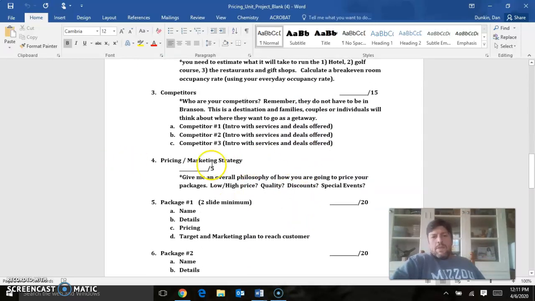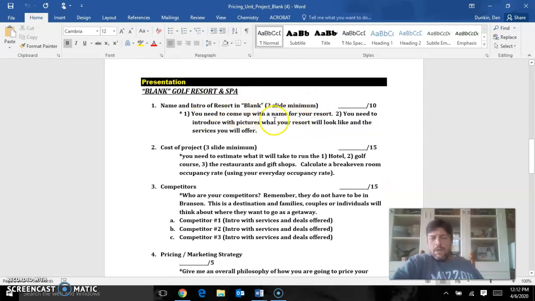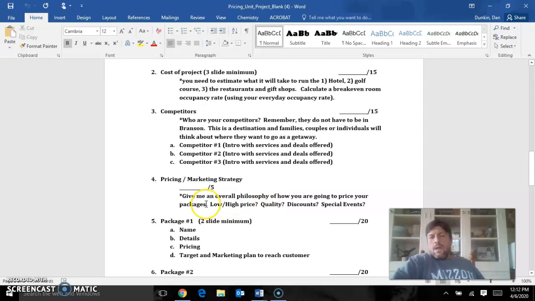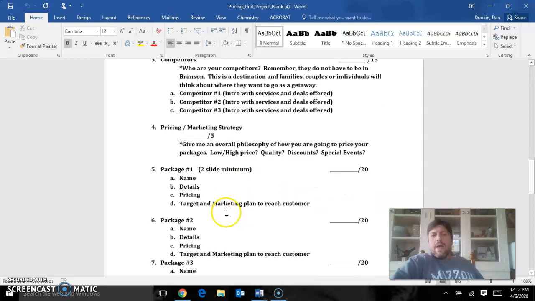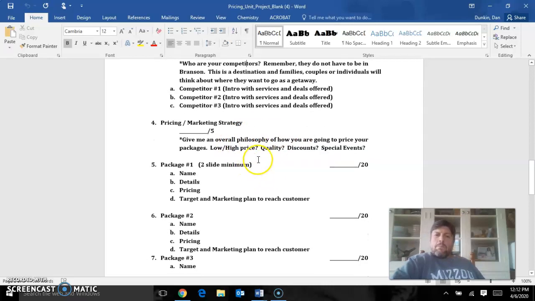Fourth, you need to come up with an overall pricing strategy or philosophy describing what you're doing here. And then within your packages, you need to show some of the pricing strategies that you've learned from the last two chapters, if that makes sense. Going into that, and I already said it, so I'll say it again.